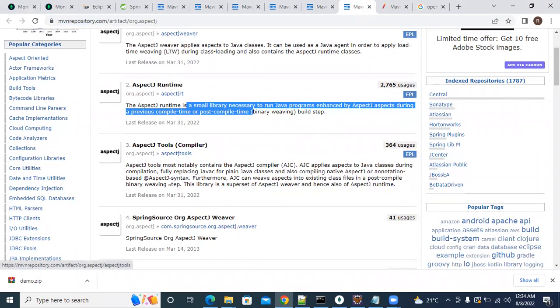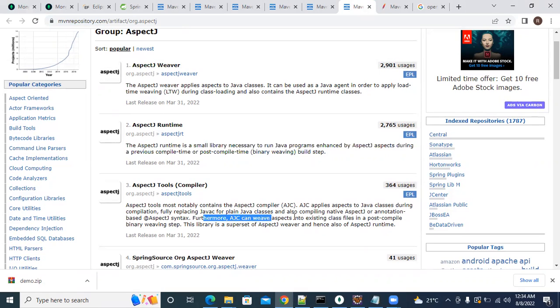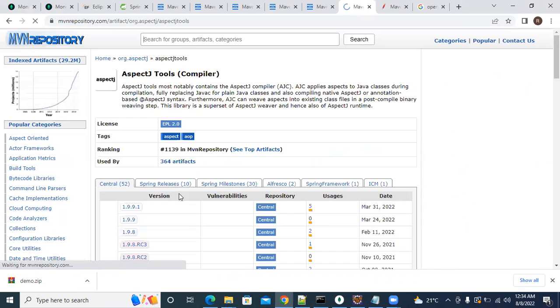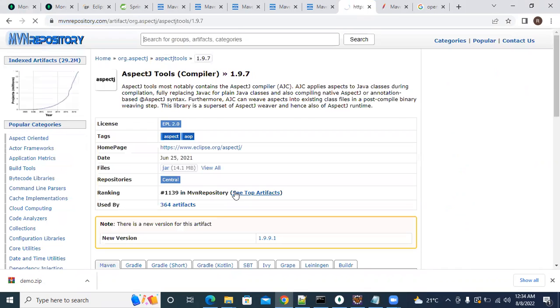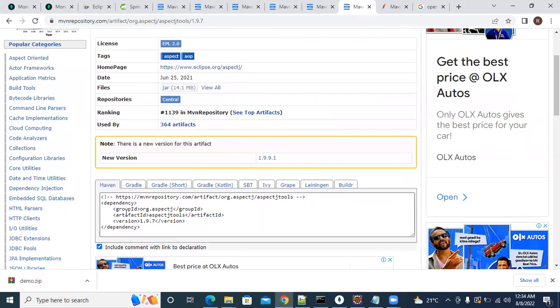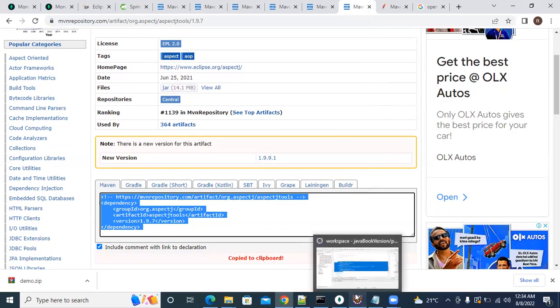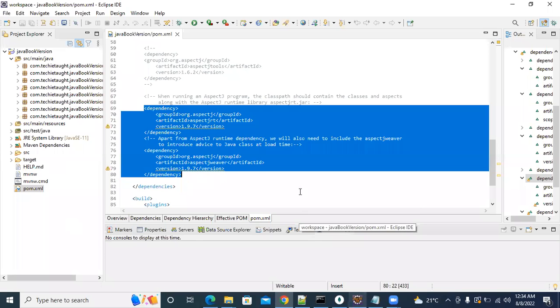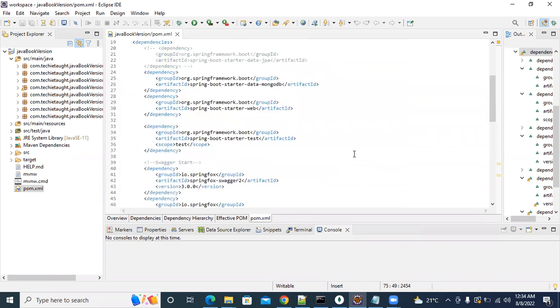So if you add this one, it is actually a superset of these two. So you can directly add this, and there is no need to add these two as well. If you click on this, it will give you all the latest versions. So I'm using this, and you can use this dependency as well. You can try alternatively, so that you will come to know what the use is. And now you can see your POM file is done.